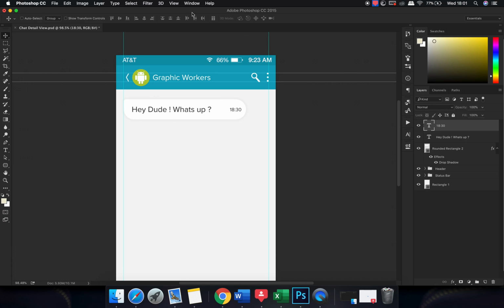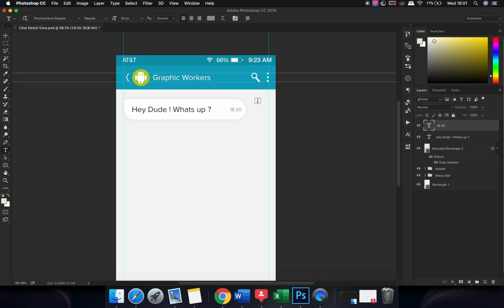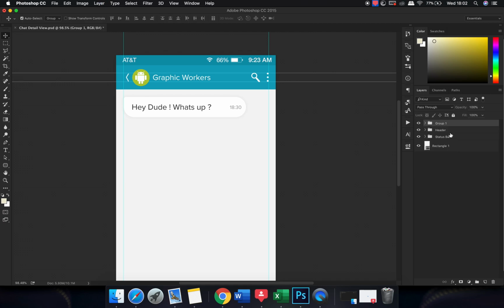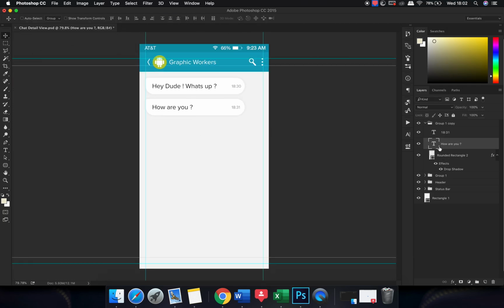And I'm going to decrease the color's opacity, so I'm going to use a lighter gray for this time, like this, probably. Right, so this can be one chat thread. And if the same guy has sent two messages, then it would look like this. How are you? Okay, so this is how it might be looking.